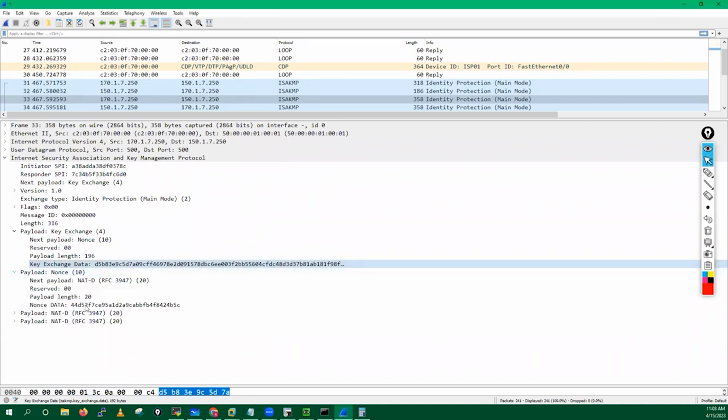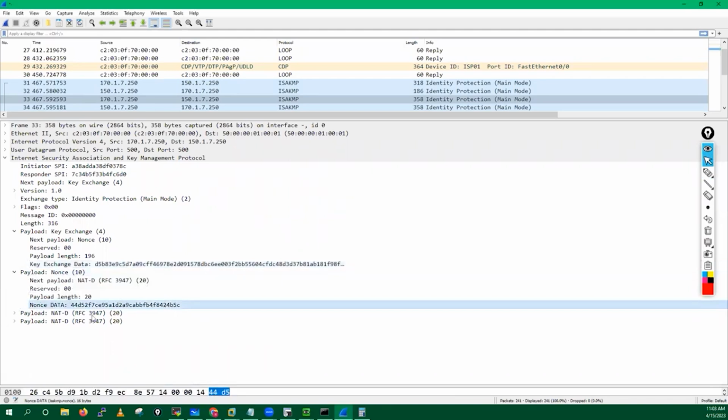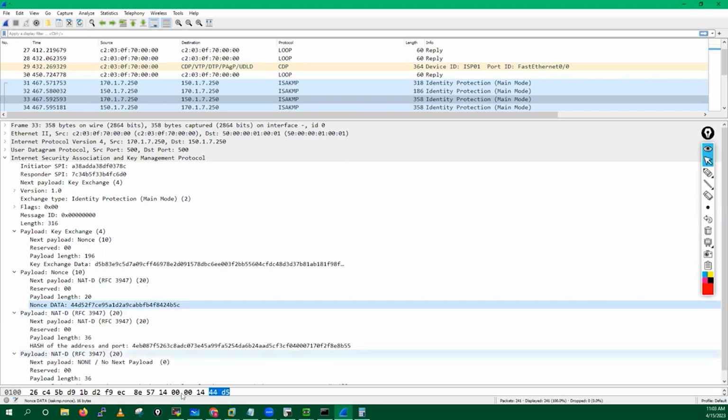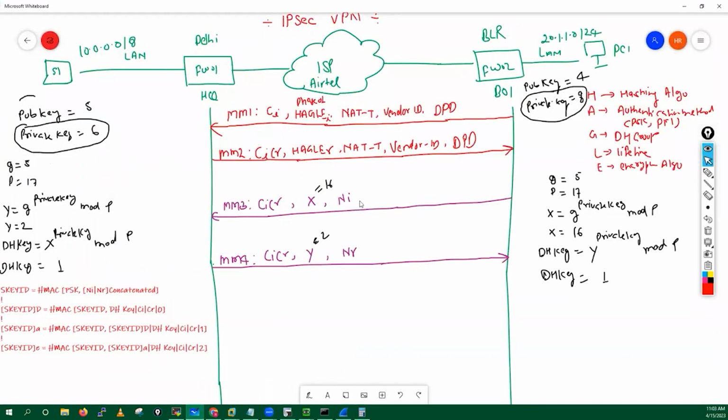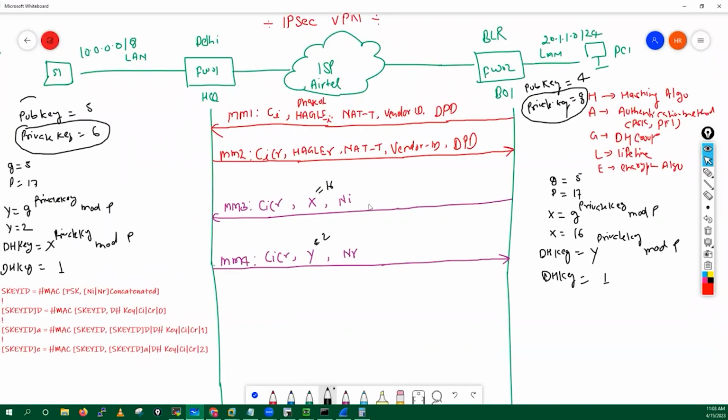This is the nonce value. This is your nonce payload. Apart from that, guys, they will also introduce 2 more payloads, NAT-D. I have not written this payload here. One more piece of information is available, which is NAT-D here.